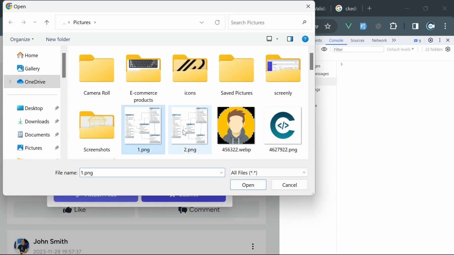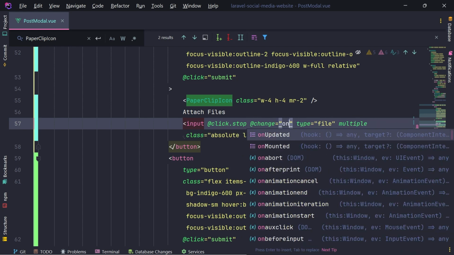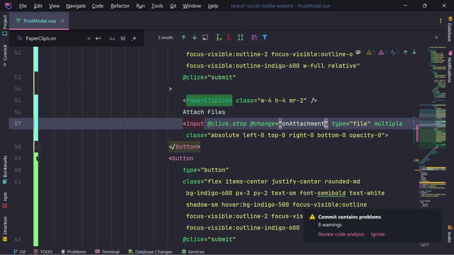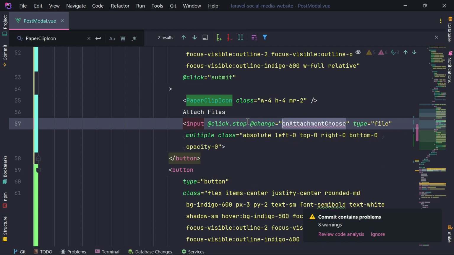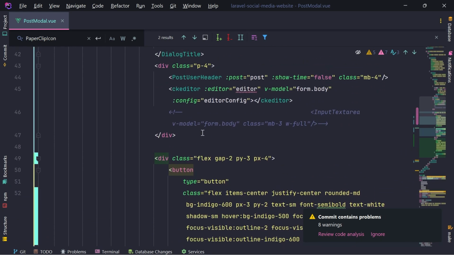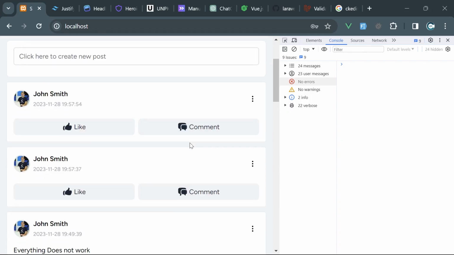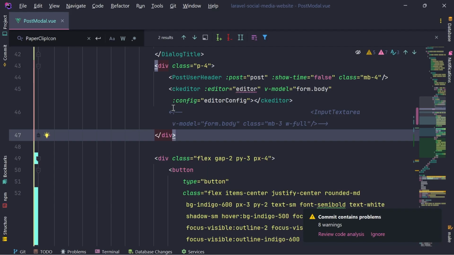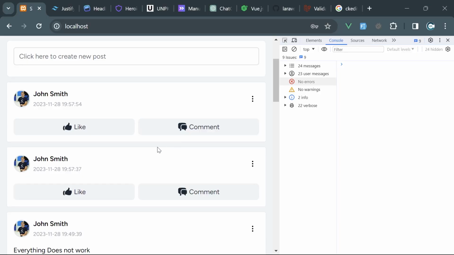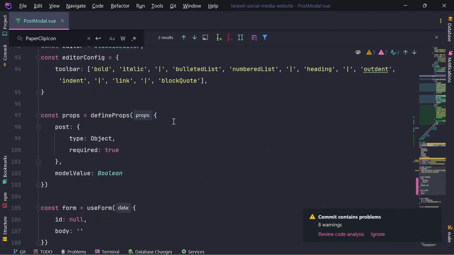Okay, I click on this and now I have the possibility to choose multiple files right here. Okay, awesome. Now let's listen to the change of that as well, on attachment choose. Okay, we're going to create that function. However, we need an area to display the attachments as well. And I think we were displaying attachments in the post item. We had a section for this. So probably we need something similar in this dialog as well. So let me first create this function.